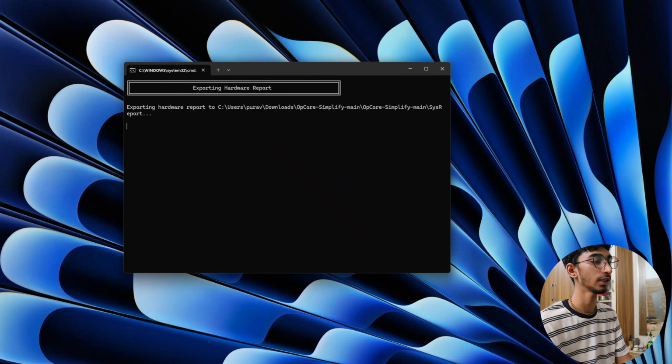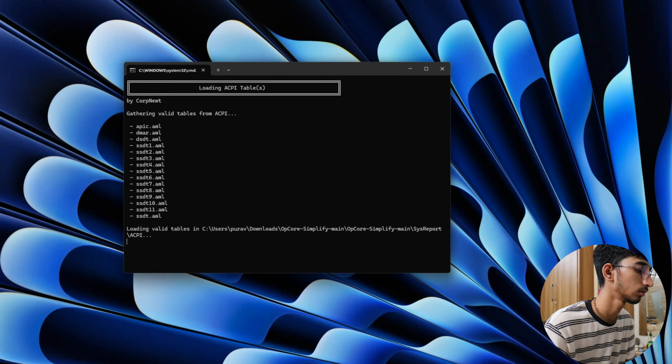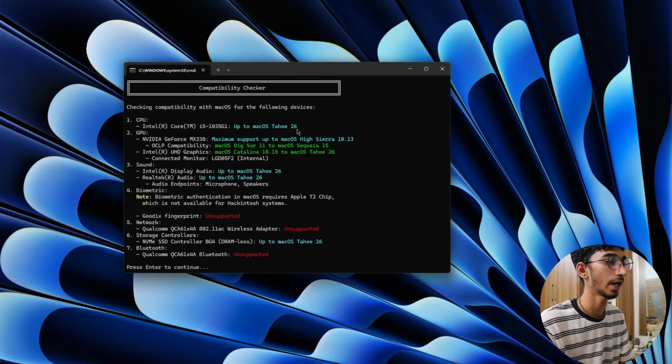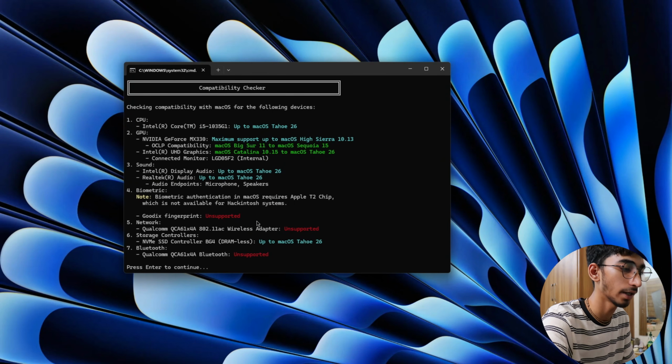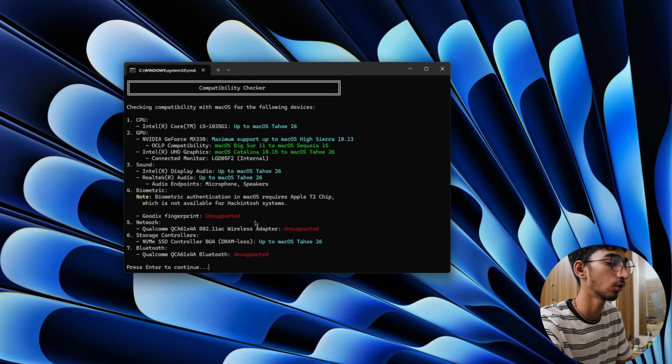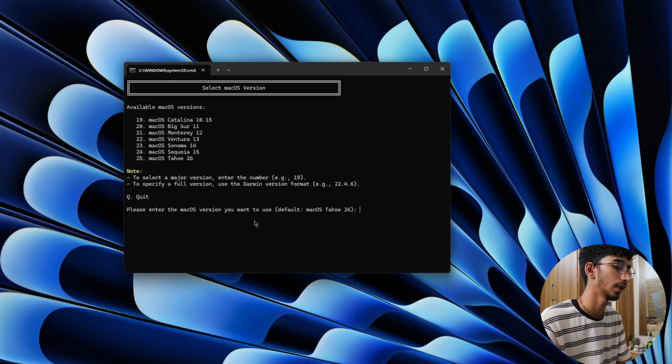Okay guys, so here are all the system specs. As you can see, I have an Intel Core i5 which is supported on macOS Tahoe, but some of my devices aren't supported on macOS Tahoe, like my wireless adapter. I was prepared, and I got this TP-Link little dongle which will help me get Wi-Fi on macOS Tahoe. So let's hit enter here.